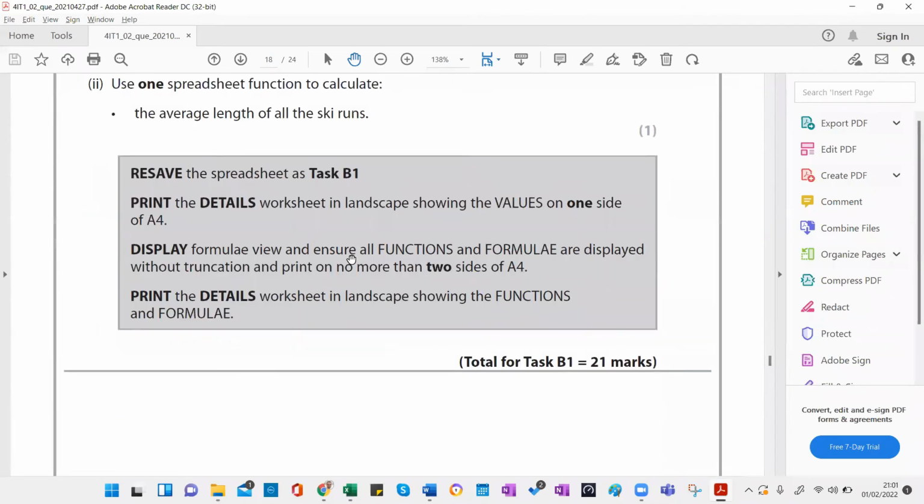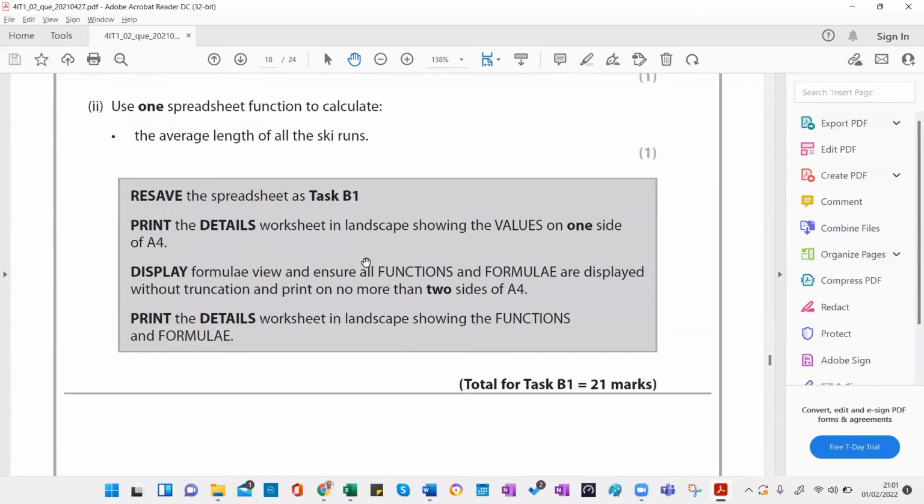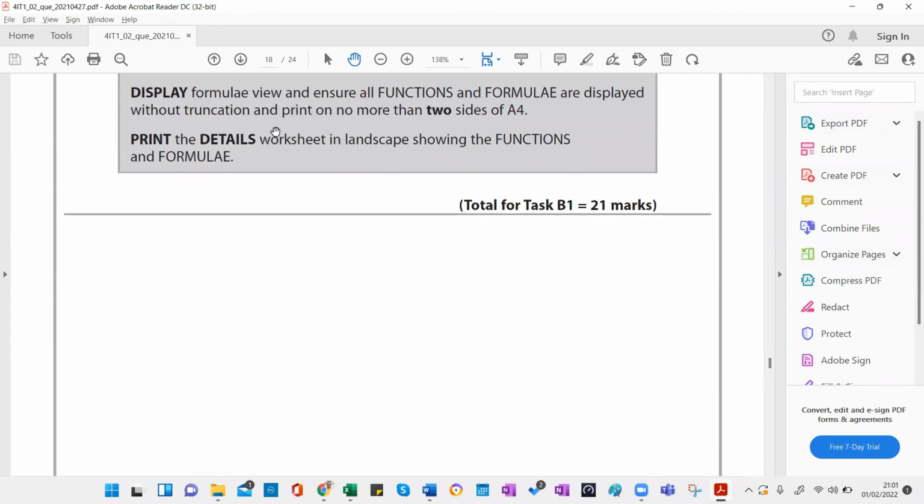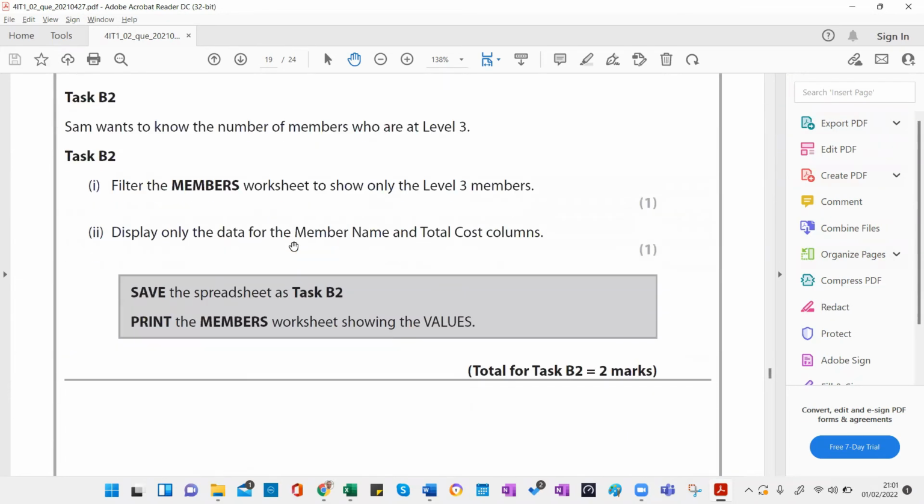Okay, again they want this worksheet in formula view. I'm not going to do that right now. You know how to do it. Let's go to this one.